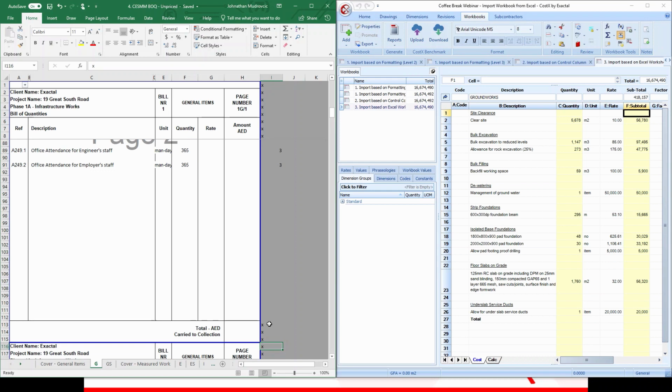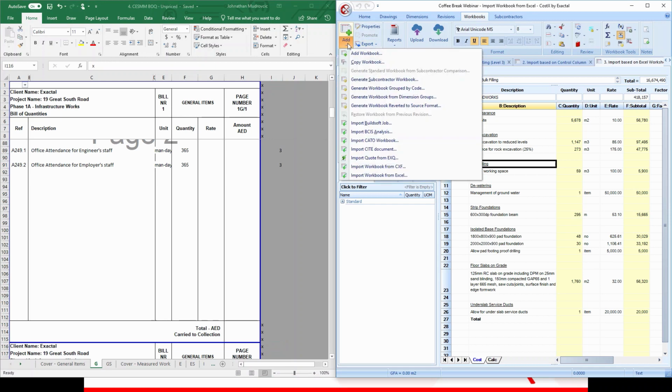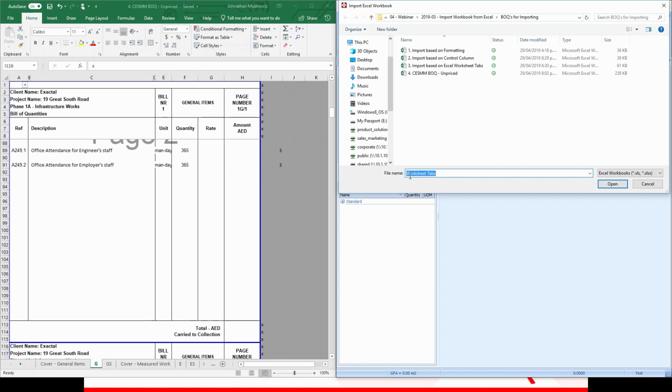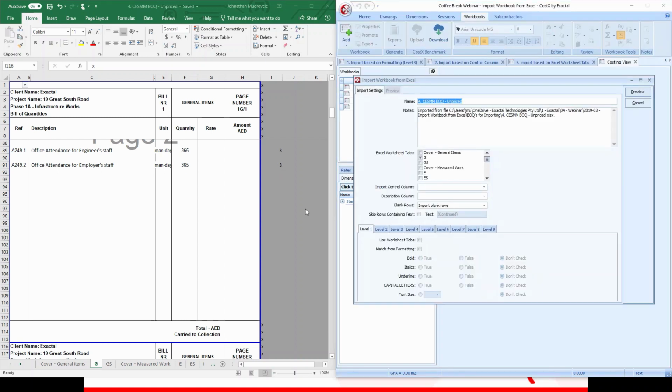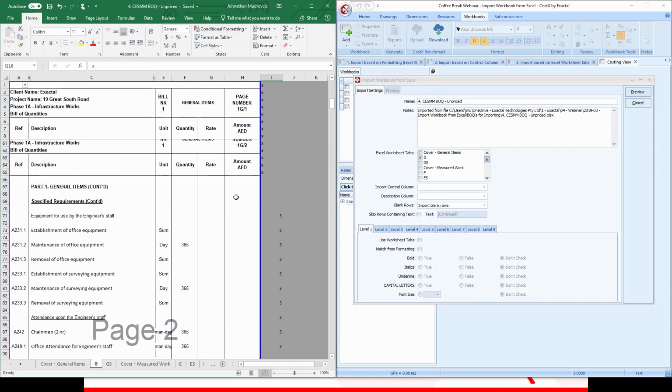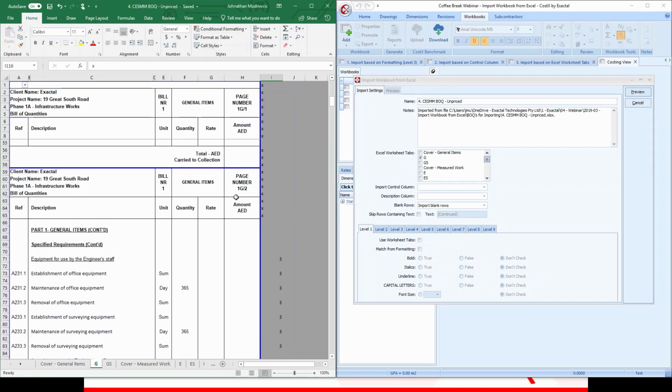Once complete, we can then revert back to CostX, click on the lower half of the Add button and select Import Workbook from Excel. I'll then select the workbook that we've been working on and click on Open. And then looking at the Import Workbook from Excel window, we'll start working from top to bottom. I'll leave the name with the default name.